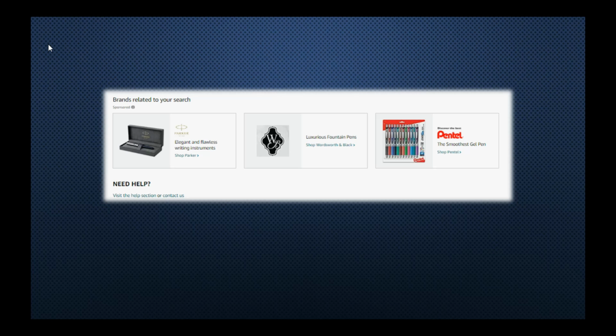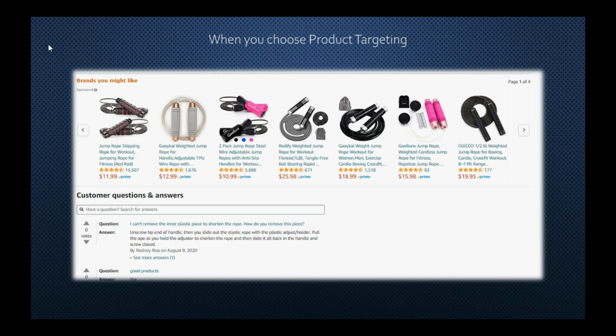So as you can see, it only highlights your brand. And when you choose product targeting, you have the option to choose product targeting when you're creating a sponsored brands product collection and store spotlight ad. You get to choose product targeting, and this is what it looks like on the product detail page. So it's gonna show up on brands you might like.